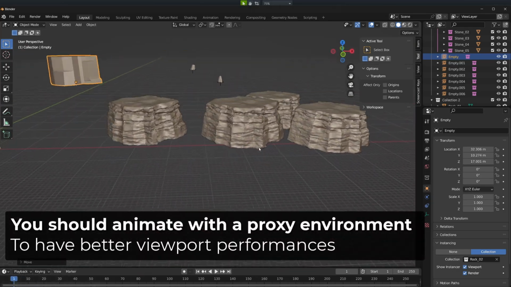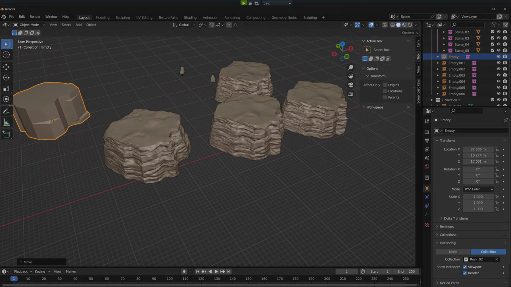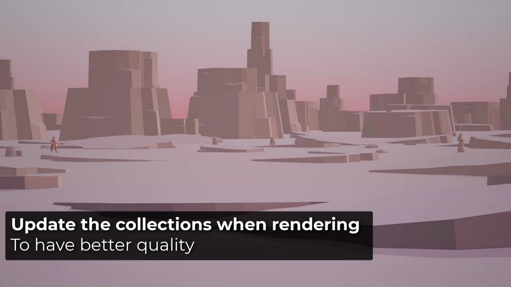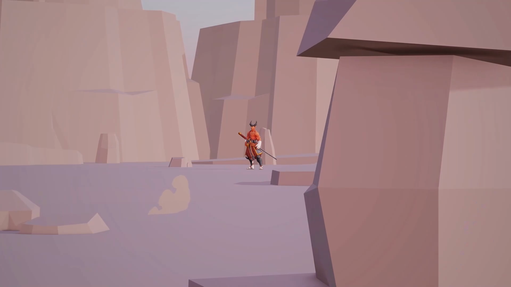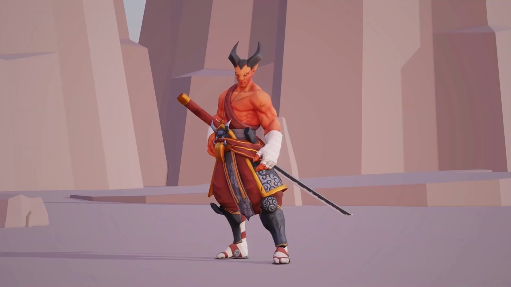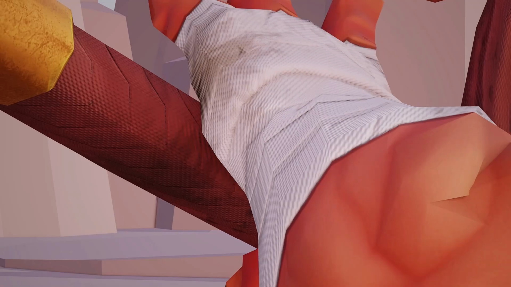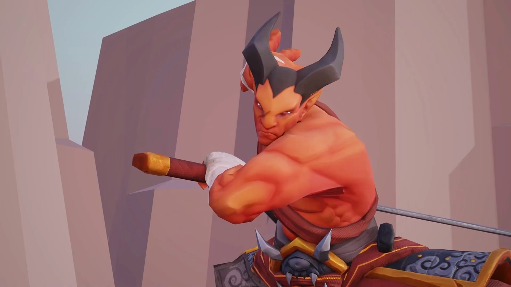You can create proxy geometry, low poly geometry, that is easier to handle when animating, and then replace it with your nice and refined assets. In my case, I kept everything locally because my goal wasn't to create a great environment. It was all about the animation exercise.